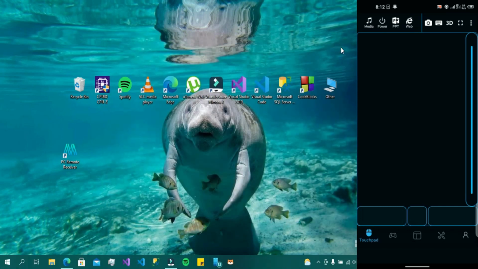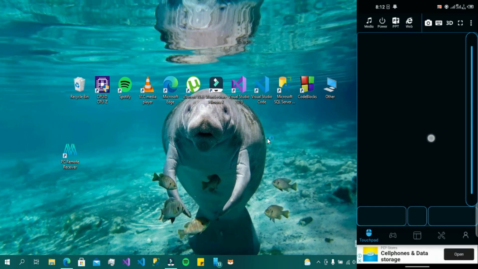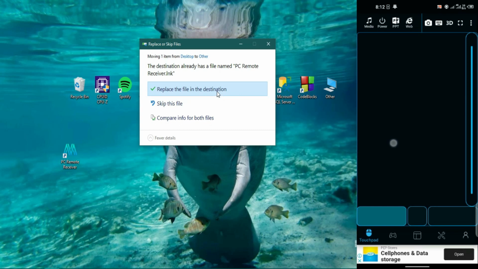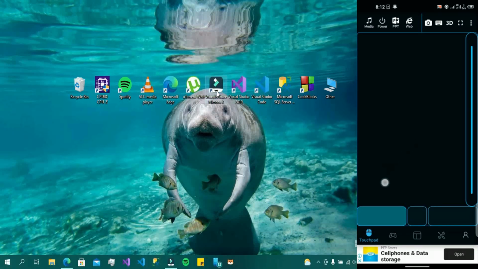And now you can see when I use my phone as a touchpad, it's actually working. So let's say we want to grab that and throw it in this folder here. Okay, so we're just going to throw it there. And yes, we want to replace the file in the destination. So what else can I do?